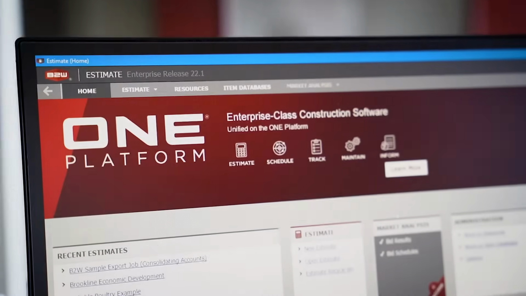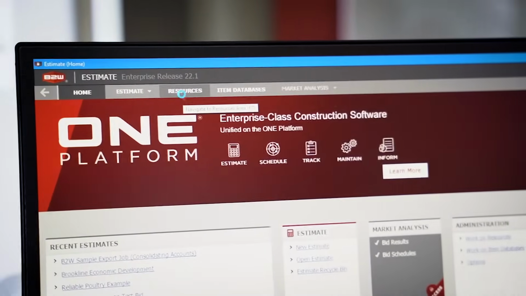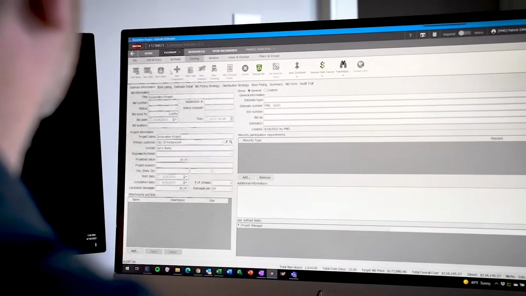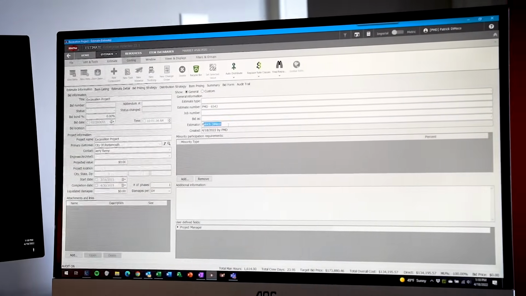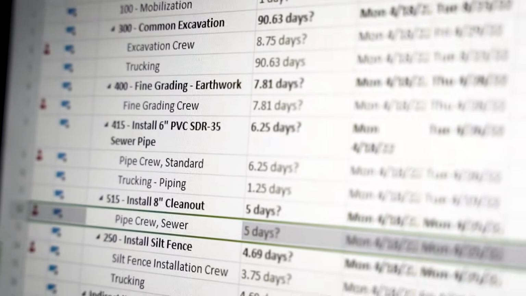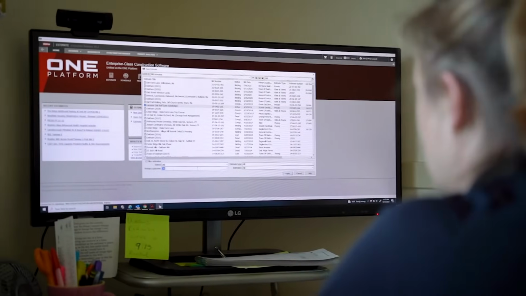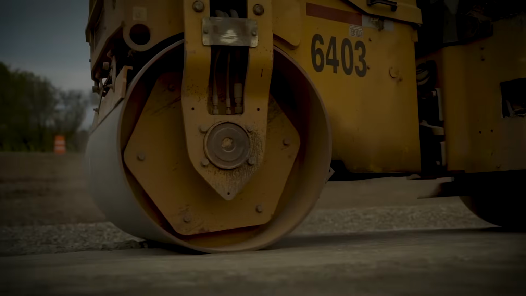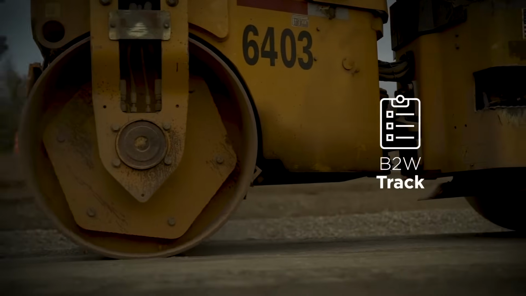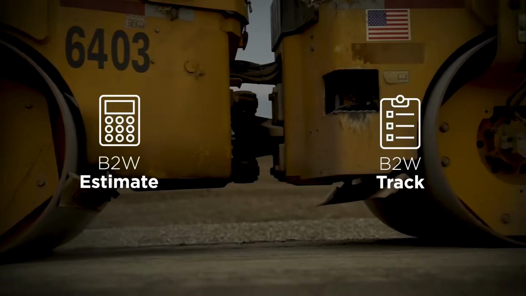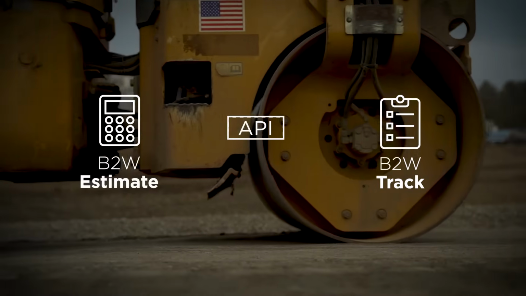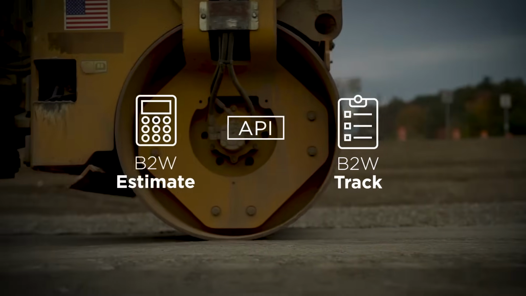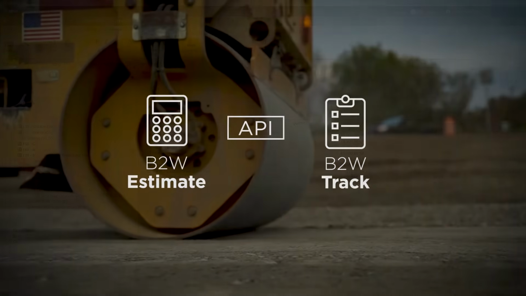As estimators build new bids, seeing production rates their company's crews actually achieved on the same type of work is an obvious advantage. But getting that data has typically been a labor-intensive, multi-step challenge. Now, with an API linked to B2W Track, estimators can review current and historical production rates quickly and easily, without even leaving the B2W Estimate application.